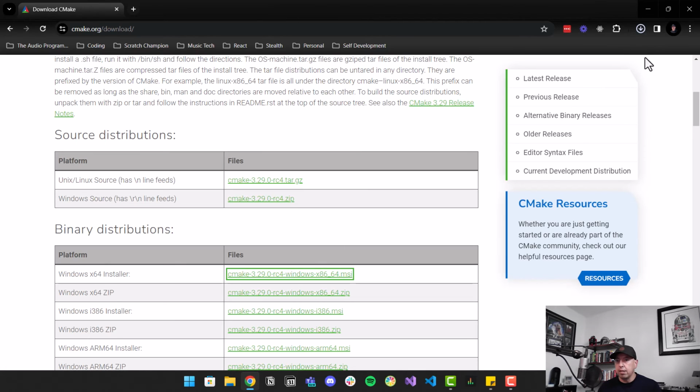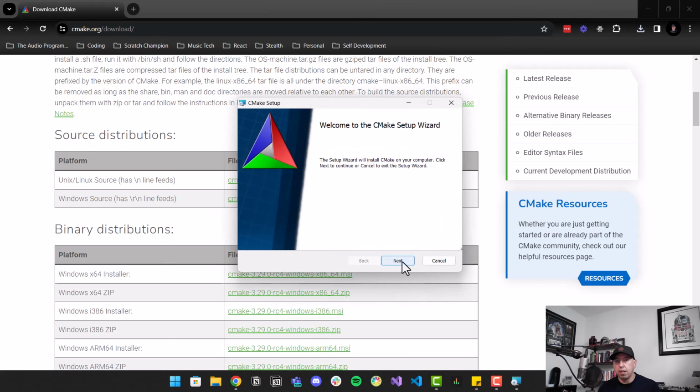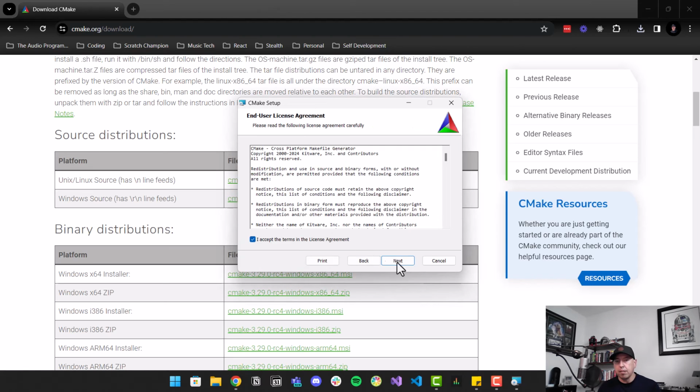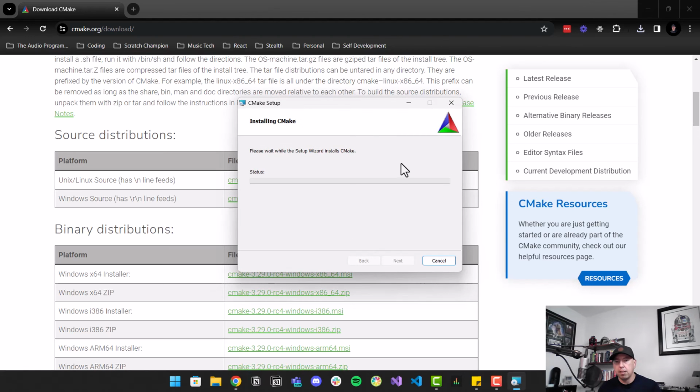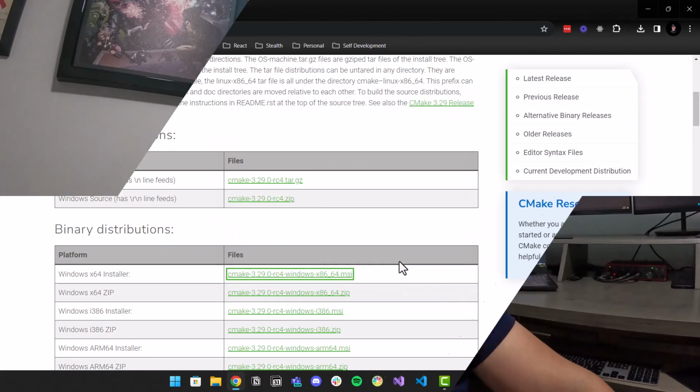So what I'm going to do is I'm going to go here to this 64-bit installer. Just going to click to download this. Now I'm going to go ahead and open it. Once again, I'm just going to go for the default options here, accept the terms, next, hit install, and now we're installing CMake. Okay, and now we've finished installing CMake.